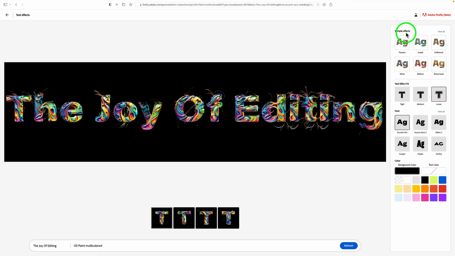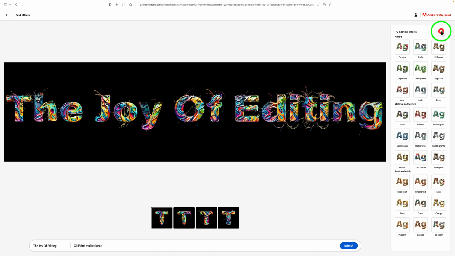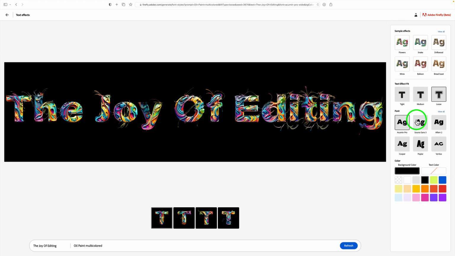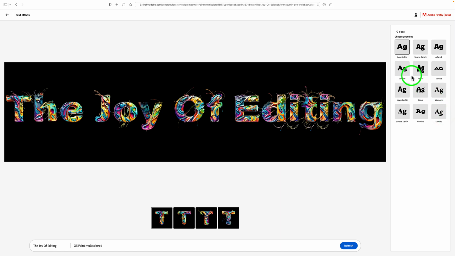They also have sample effects you can try. If I click on View All, you can see all the different sample effects you could try. And then to go back, you can click right here. And of course, you have different fonts. Right now, they have 6 different fonts. Let's see if there's more. Let's click View All. Okay, there's 6 more for a total of 12. But I can almost bet they'll be adding a whole lot more.